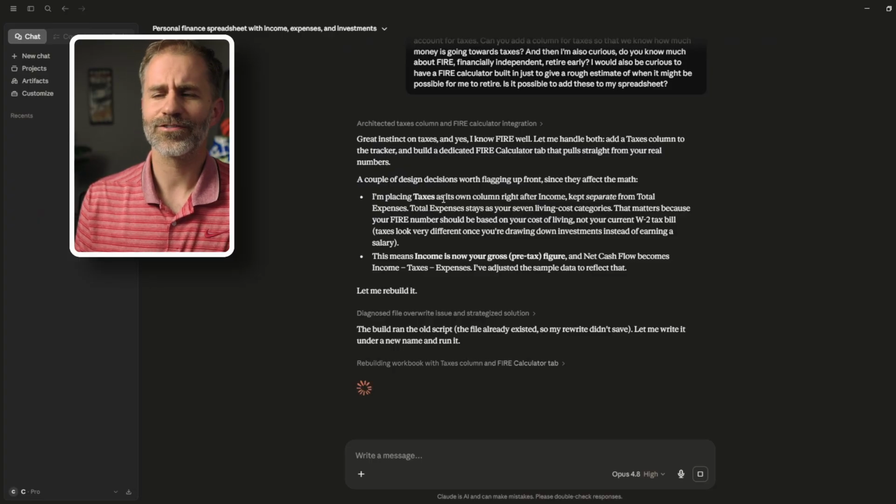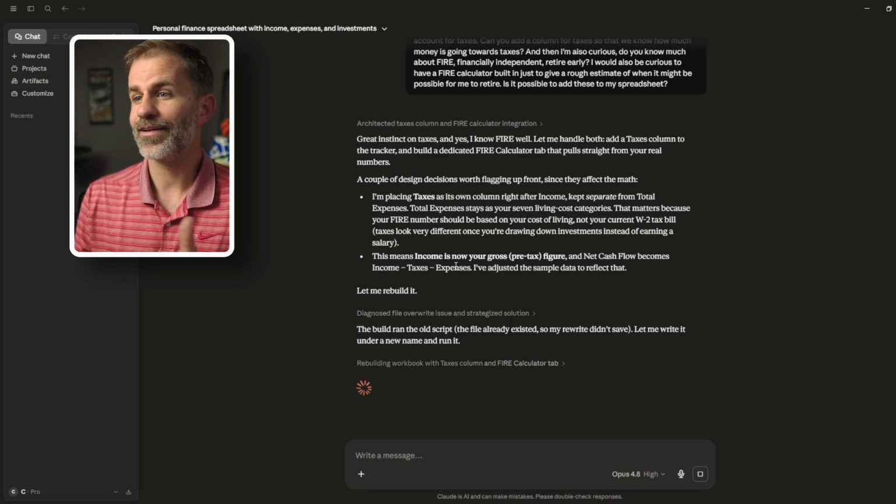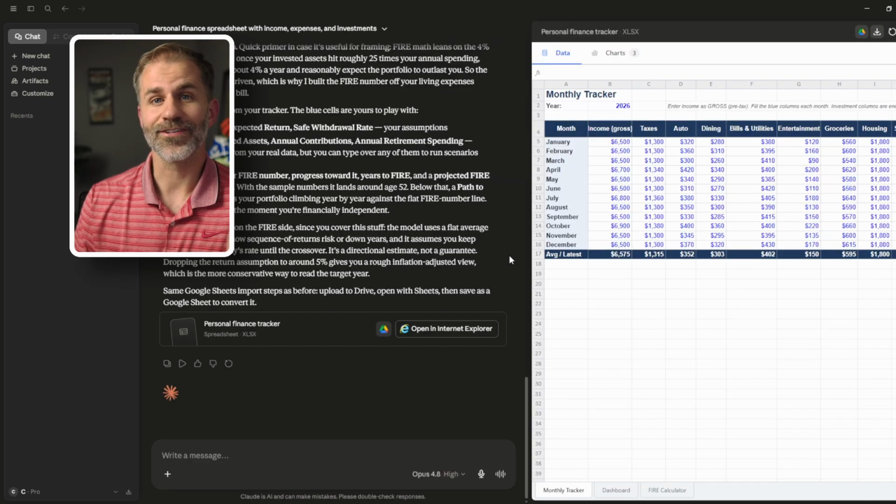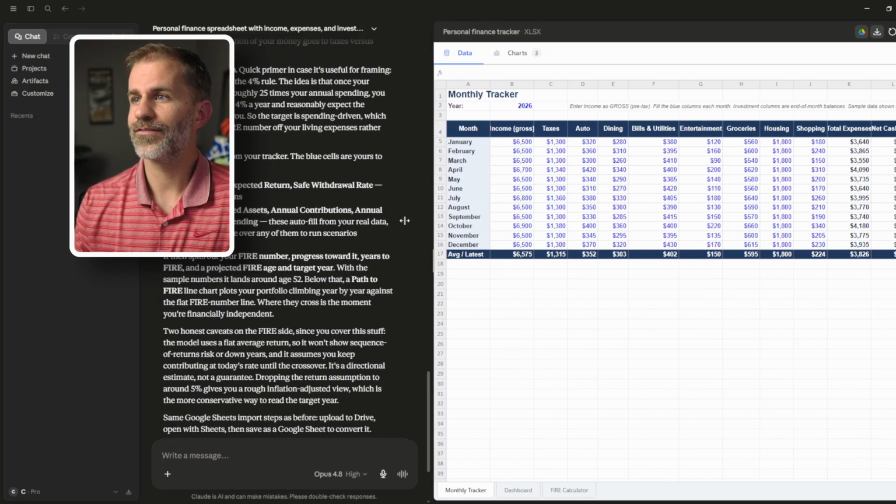And so now we just let Claude do its thing. All right, it looks like Claude understood FIRE, so it's gonna add in a FIRE calculator, and then it's also adding in a row for taxes. Okay, so it looks like it has finished. Let's see what it did.